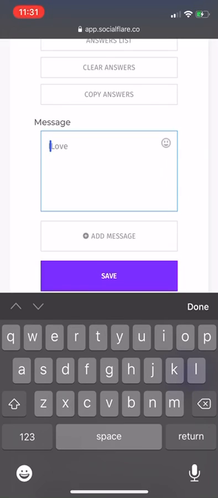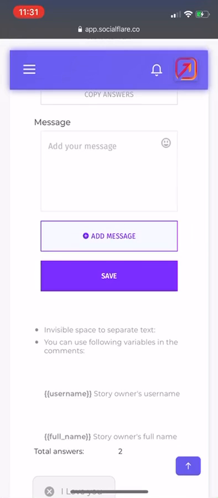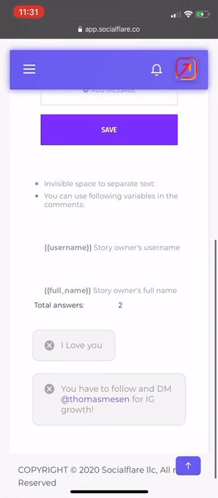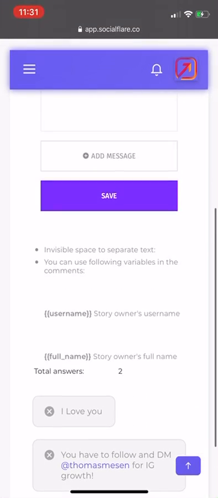They say, I love you, or whatever their custom response is, and then they hit save. Don't do that. You need to hit add message. See where it says add message? Right above save, add message. And then if you scroll to the bottom, you're gonna start seeing everything get collected, and then you hit save.